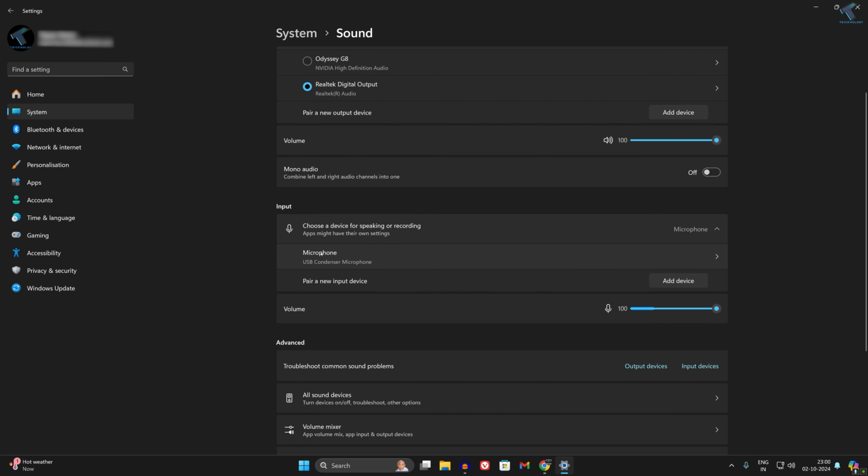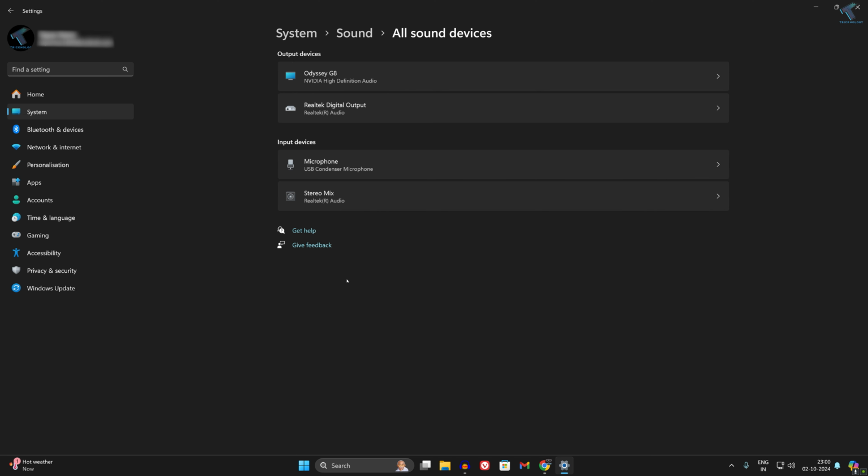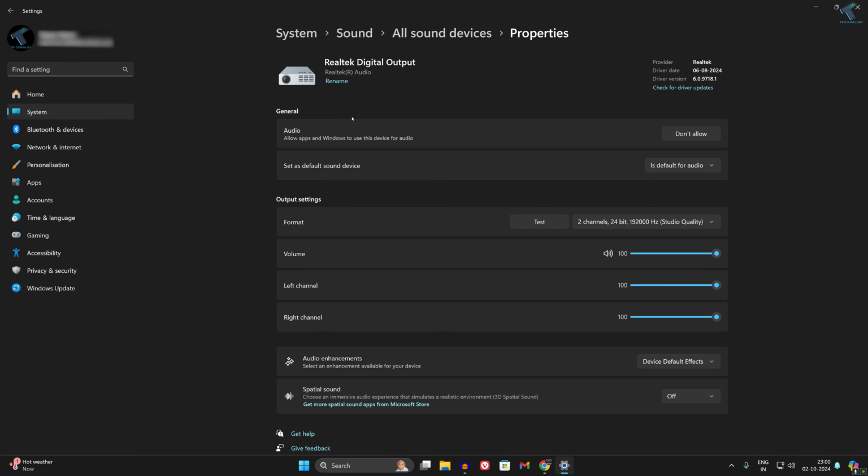Now here you just need to scroll down a little bit, and under advanced option you will get all sound devices option, so click on that. Now under output device you will get your speaker device, sound device, so click on that.